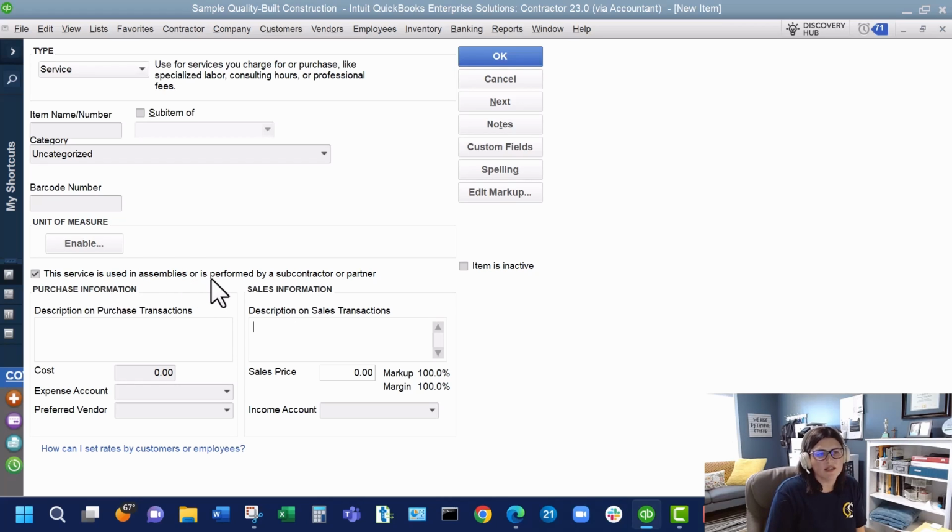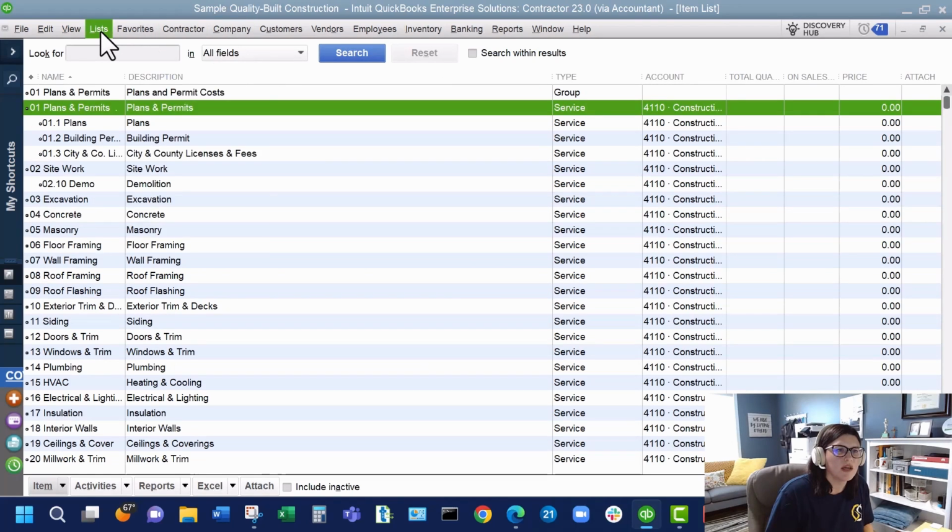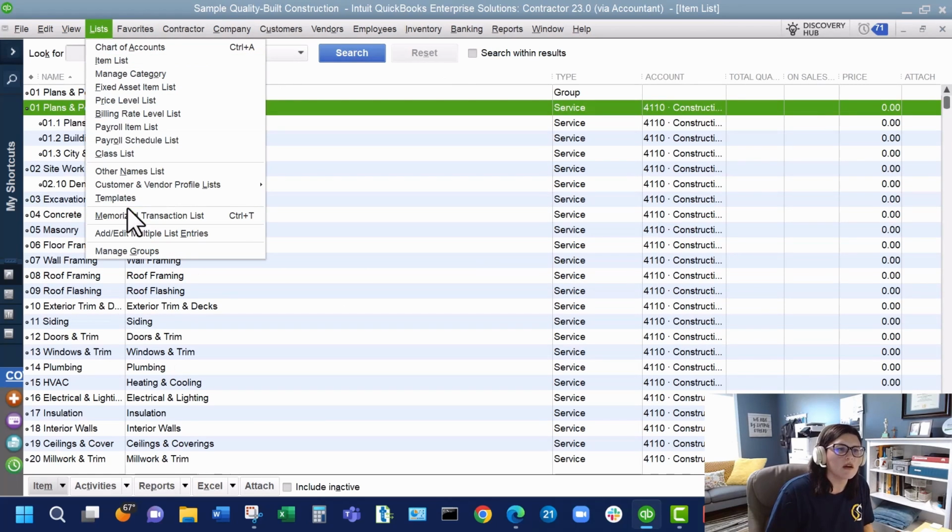This service or whatever it is used in assemblies or performed by subcontractor partner. The reason you turn that on is because you're going to want to track your revenue and your cost, right? Think about your reports, revenue and cost. So we need to turn that on. If you don't turn it on, it's not going to work. Okay, so just make sure you turn it on. And if you need help with any of this, you know where we are.